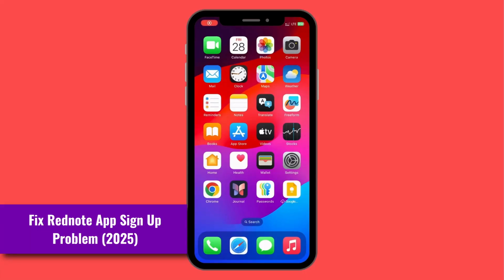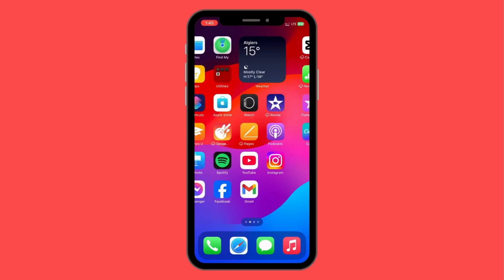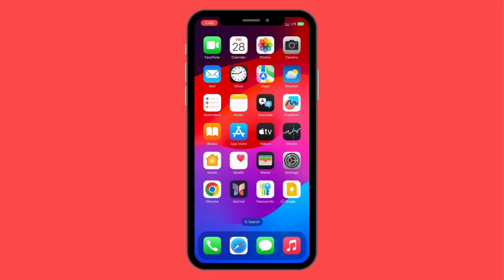Hey, welcome back. In this video, I'm going to show you how to fix the Rednote app sign up problem. Maybe some of you are having a problem signing up within the app. It occurs often, and it can happen when an update has been launched at the moment that you're going to sign up into the app.